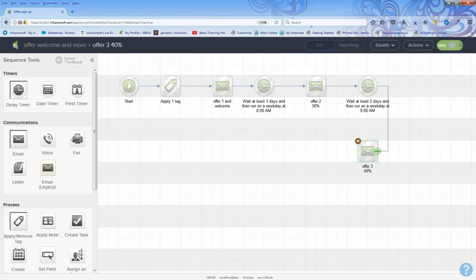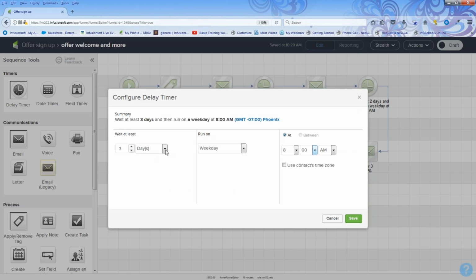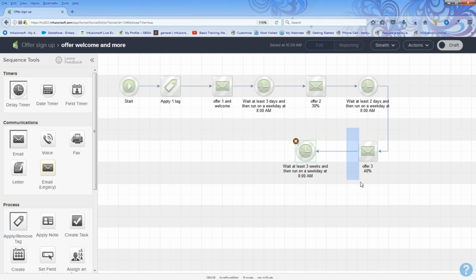And then I'm going to go back to my sequence, and now you can see that is ready. I'm also going to put another timer here as a placeholder and put it in for 3 weeks. Now anyone that lands here in my 40% offer, they'll be sitting in this 3-week holding tank just in case I want to put another email in there and tell them that I have something new. Just in case, I may want to follow up one more time.